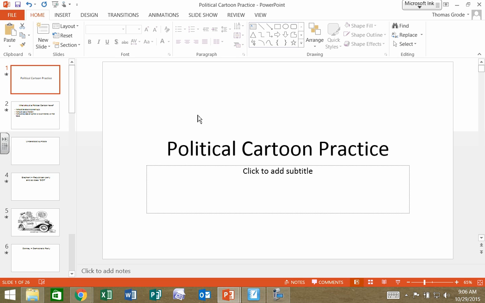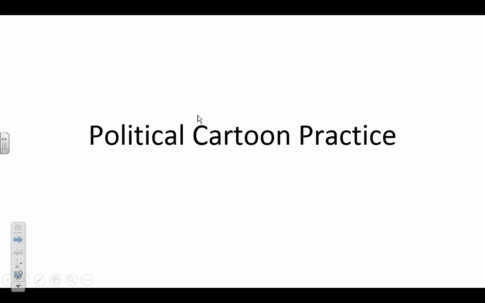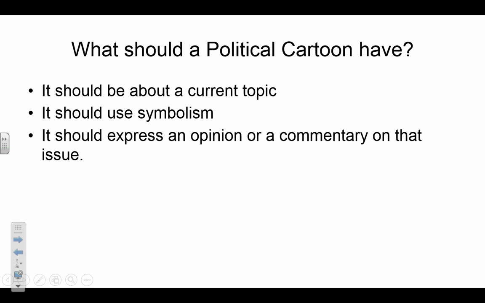We are going to look at political cartoons today. What we're going to look at here is just some of the basics of a cartoon, and then I'm going to give some practice stuff that we'll do in class, and then an assignment that'll come up later on. Really what I want to do is just show you some examples of what's in a political cartoon. First of all, a political cartoon really should have these three things.